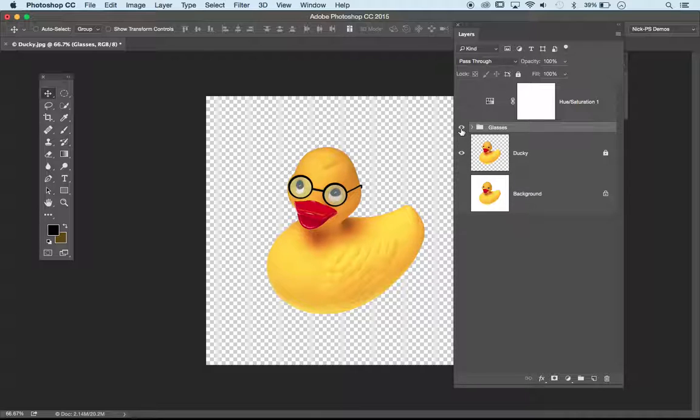So those are paint layers. We have our adjustment layer, we have our paint layer. What happens if we put them both on? I just get Hulk Duck wearing glasses. That's all.